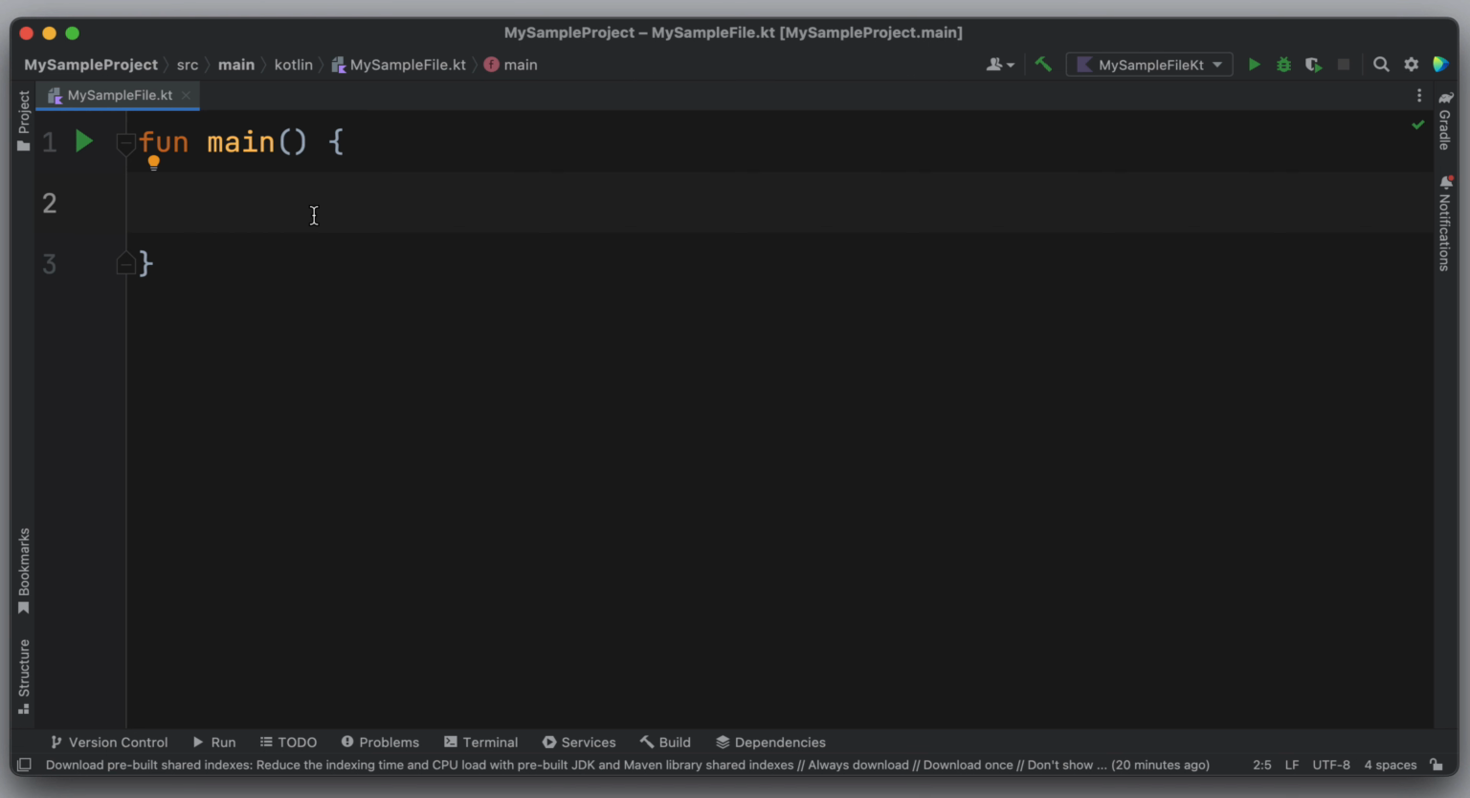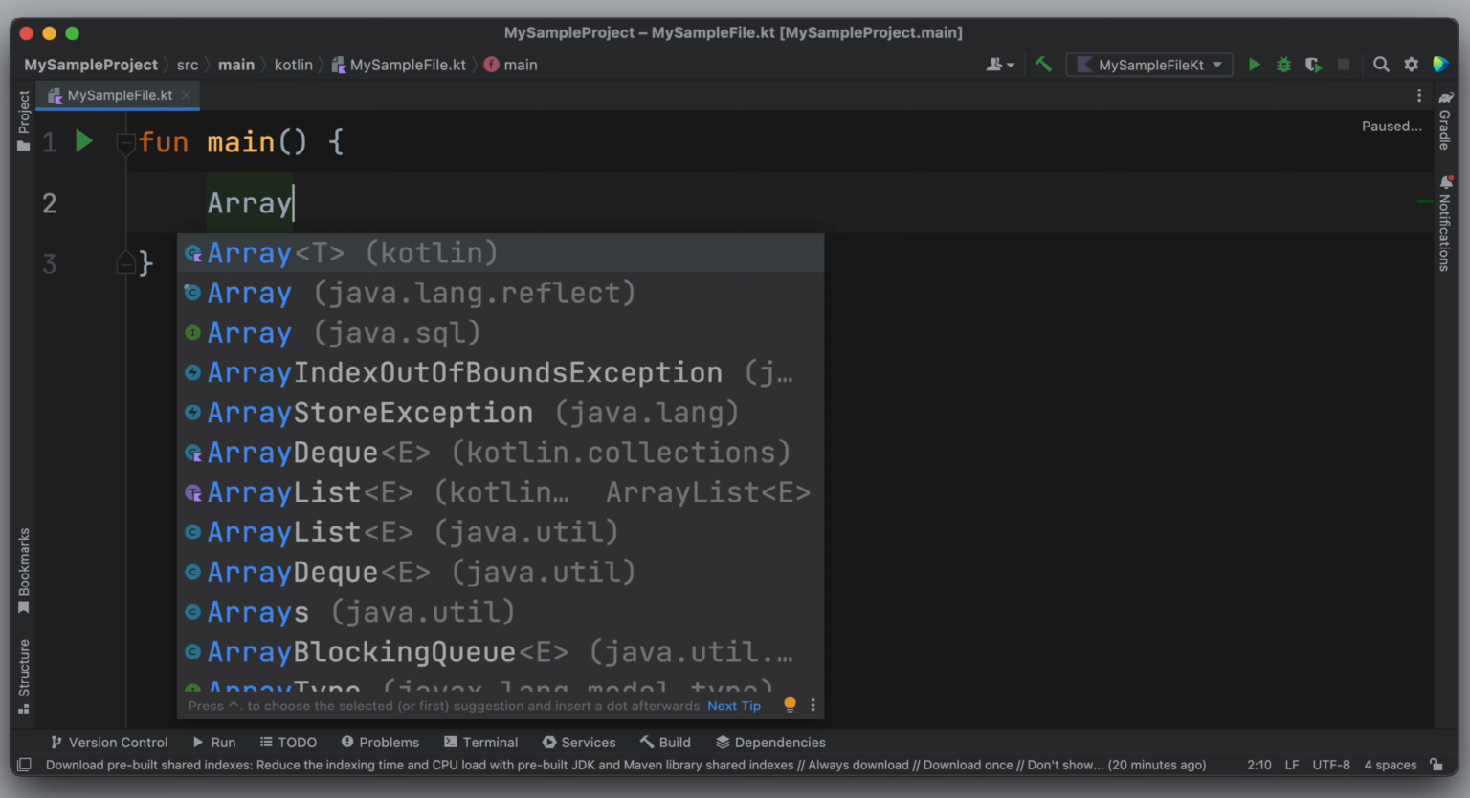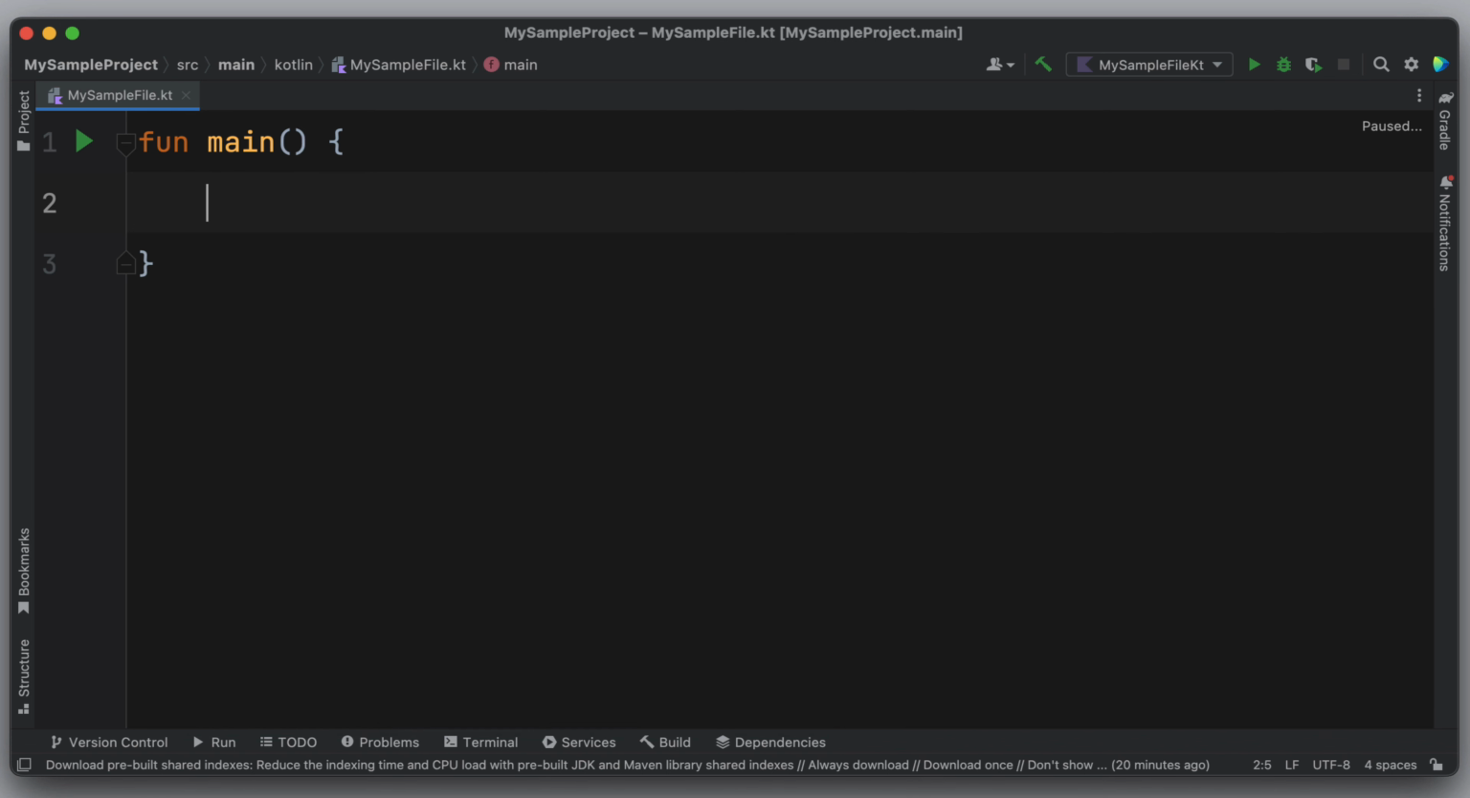In Kotlin, to create an array, we must create an instance of the array object. There are several ways to do this, but a convenient way is using the arrayOf function. So I write val numbers equals arrayOf. Between parentheses we must add our array's items. So for the first item I add 1, for the second item I add 2, and for the third item I add 3. Notice that we must separate each item using a comma like this.